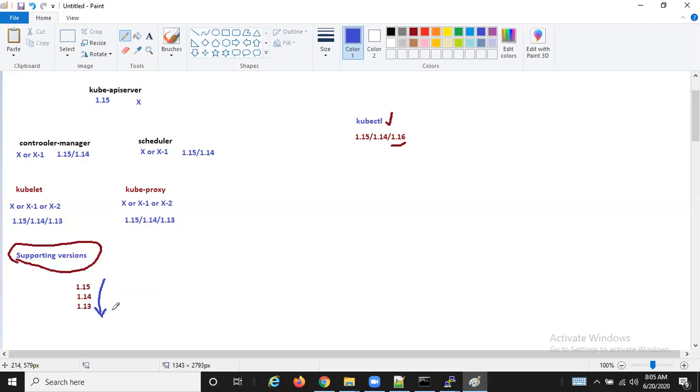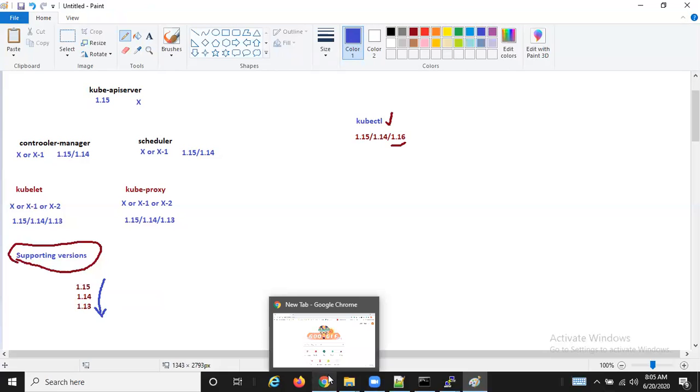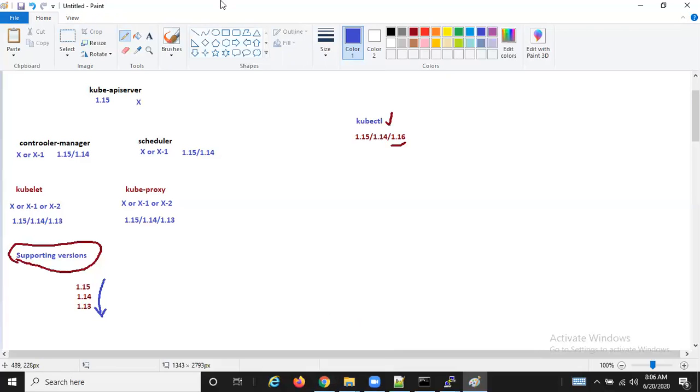So day before yesterday, they released the patch versions for 1.18, 1.17 and 1.16. All three, whatever changes are done in Kubernetes, I will get a notification, guys, from the official Kubernetes development team. I got a mail saying that they have released the patch versions for 1.18, 1.17 and 1.16. So if you have 1.12, it is not being supported, which means they don't release any fixes.